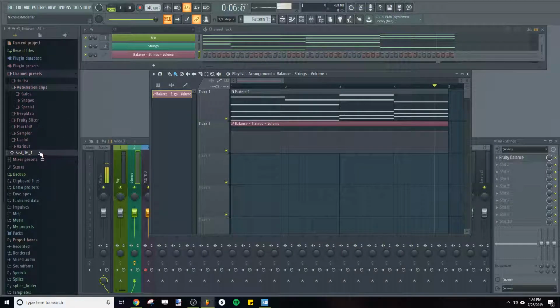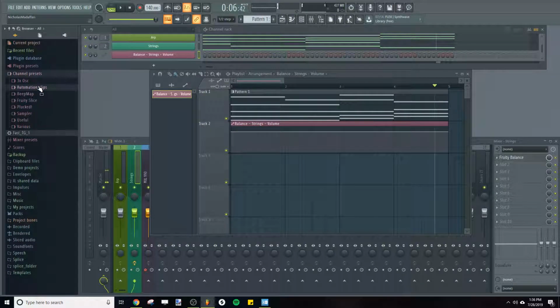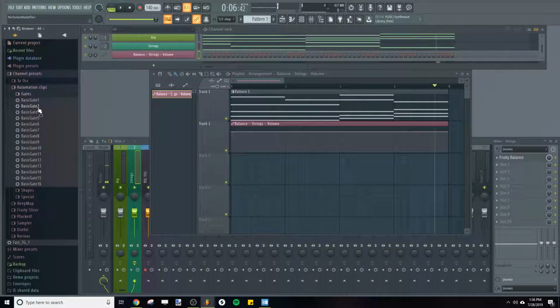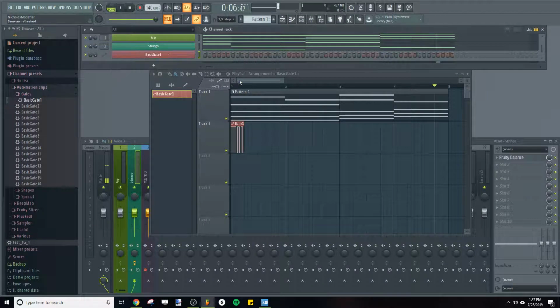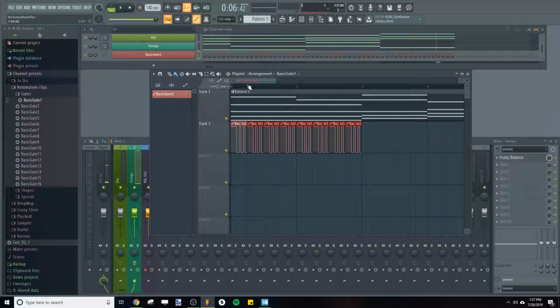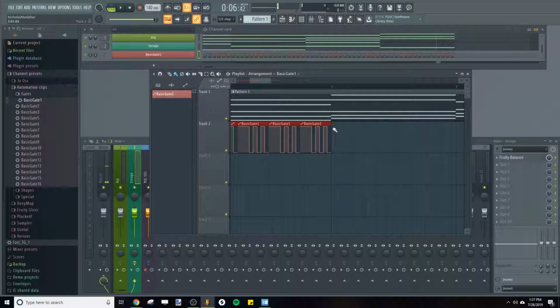Alright, so the next thing we can do is navigate over to channel presets, automation clips, gates, and we have a set of 16 gate presets for our automation clip. And we can choose any of these, click and drag them over to the channel rack, and boom, right there. Now you have a quick and easy gating effect added to the strings.